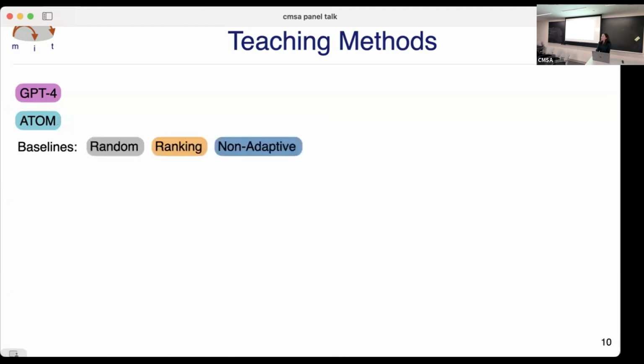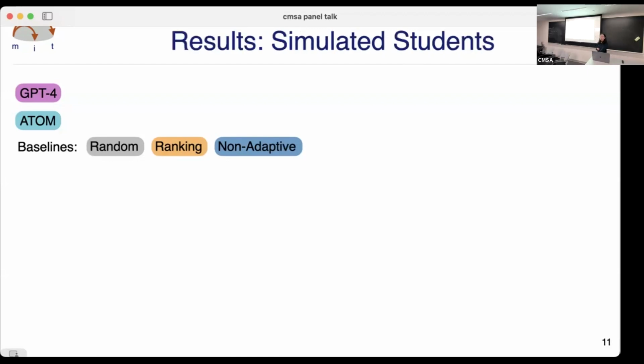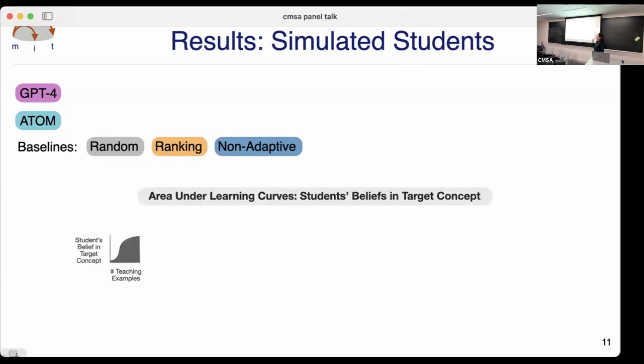And we compare these 2 teachers with a range of baselines. Won't go into detail here, but for example, the random teaching baseline just randomly selects an order to show teaching examples in. So what do the results with simulated students look like? Again, the thing we're interested in is how efficiently teachers can get students to learn. And so what we're interested in is the student's learning curve. If you plot the student's belief in the target concept as a function of the number of teaching examples that the teacher has shown them, we're interested in the area under that curve.